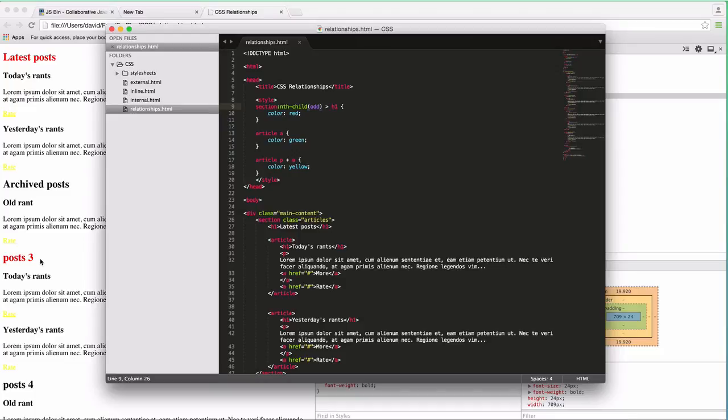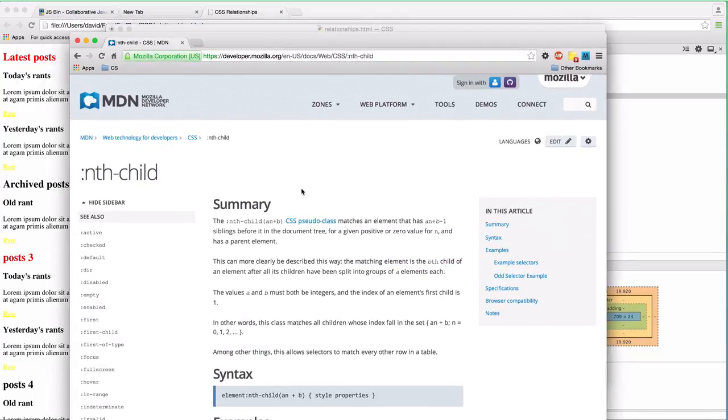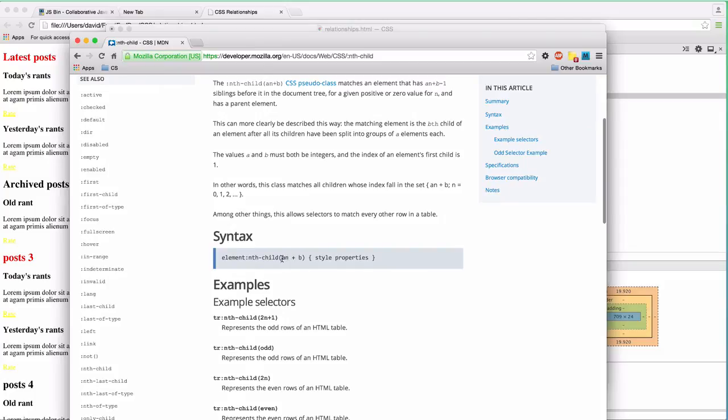You can even be more flexible using handmade formulas that you can write by yourself. This is a little bit more tricky. If you look at the Mozilla documentation again for the nth child, you will see that the formula has this syntax, an plus b. Things get a little bit more complex. In layman terms, we can say that an represents the cycle size and b represents a counter.